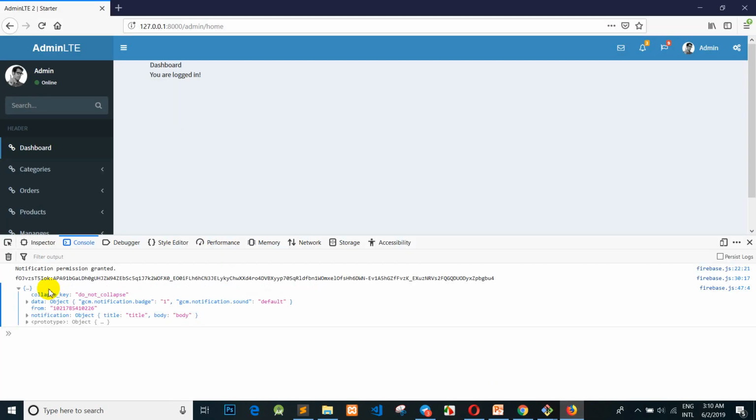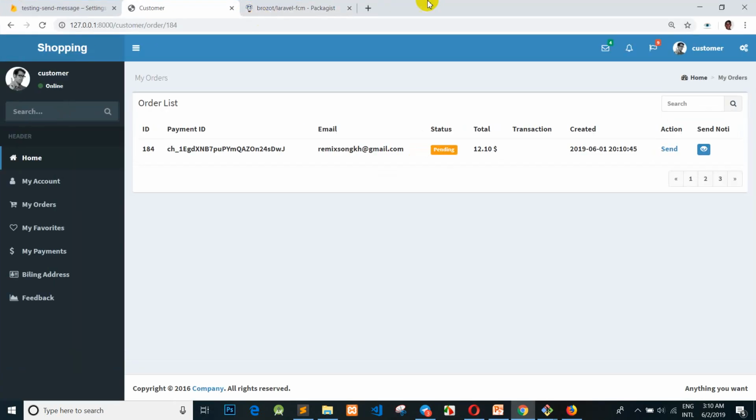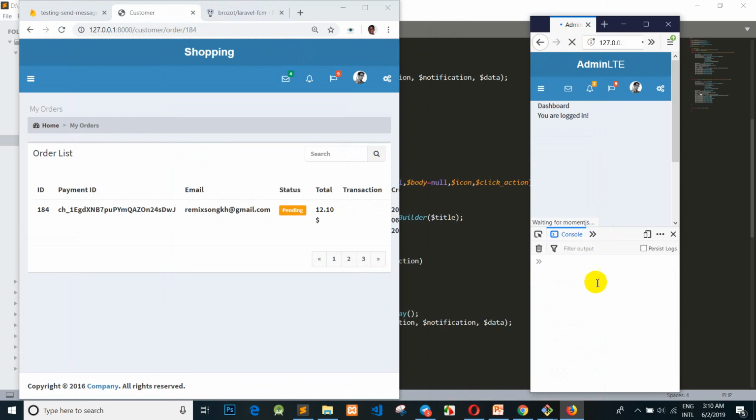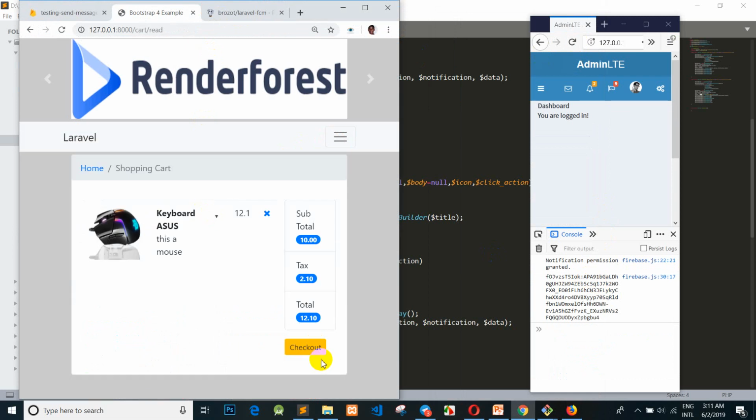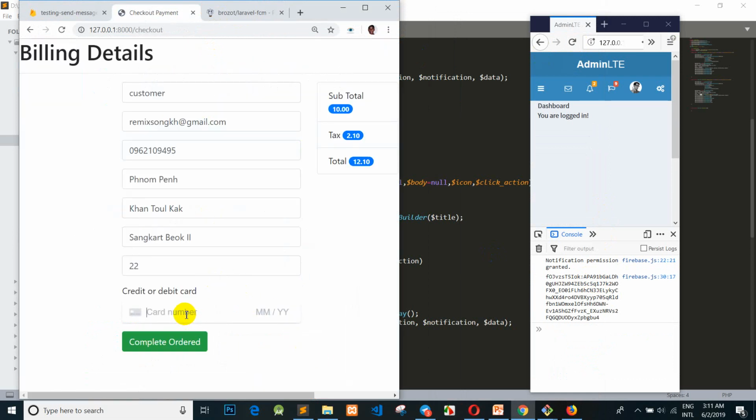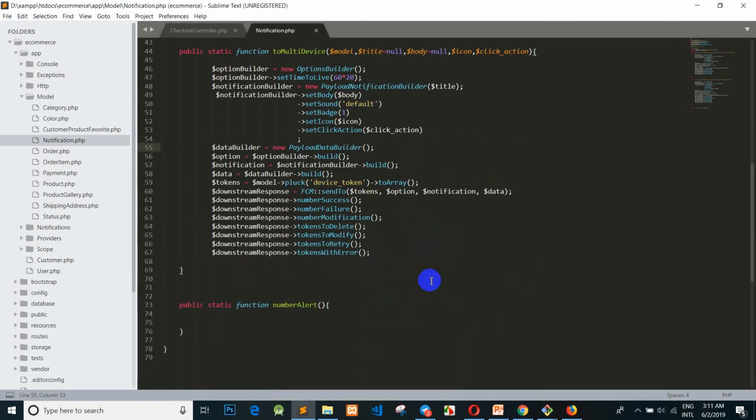Okay, so the admin shows here, for example. We refresh admin again, and the customer order wanted dash. Refresh, enter key. Okay, right now it is real-time with notification from Firebase. So we have completed this test already.